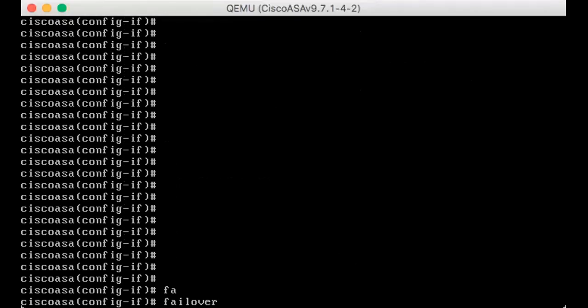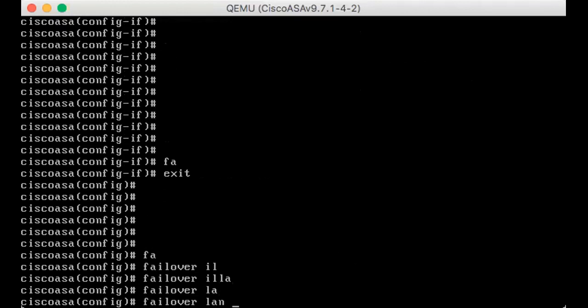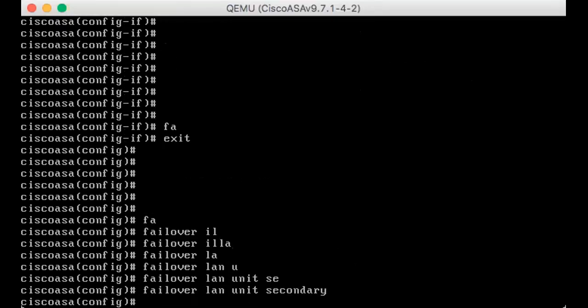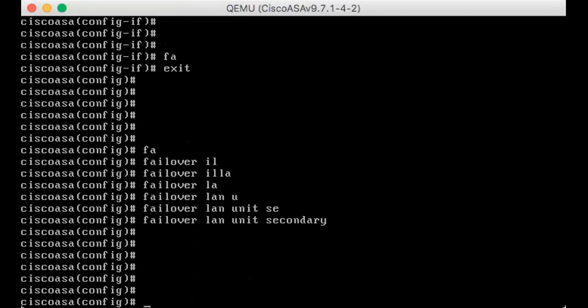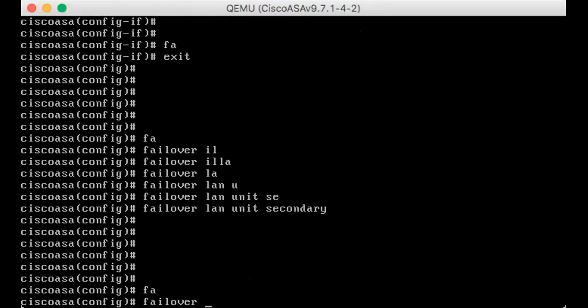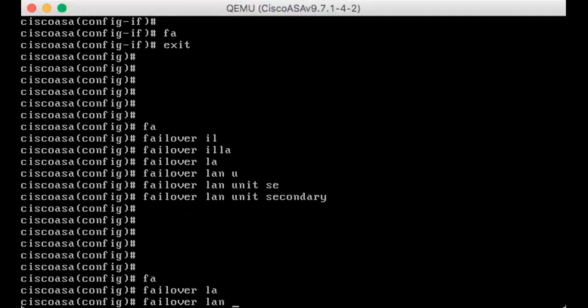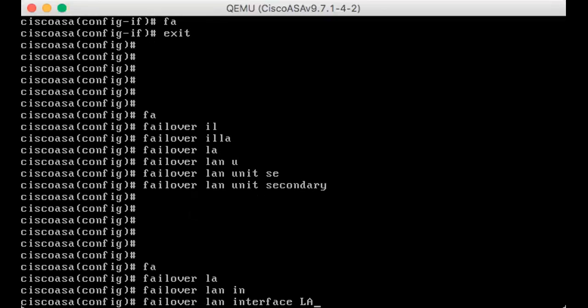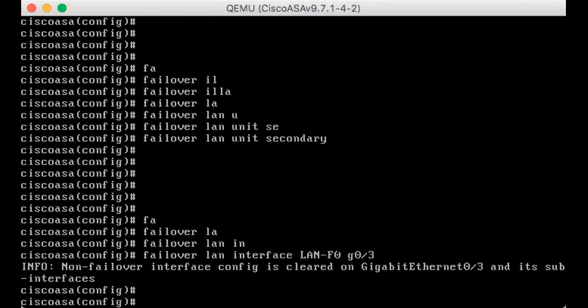All right. So here also we'll configure failover LAN unit, right? There we have configured primary. Here I'll configure secondary. Okay, and then failover LAN interface. Put the name here also, should be the same, LAN F0. And gig 0/3 is going to be our failover LAN interface.